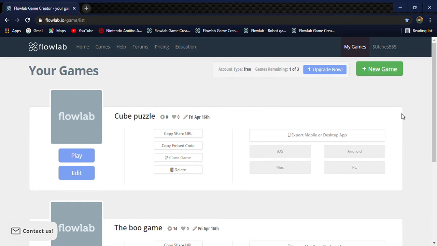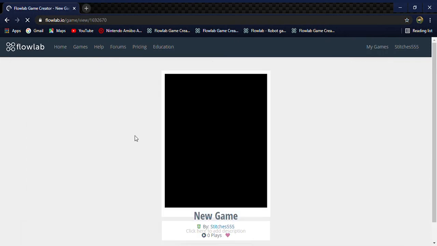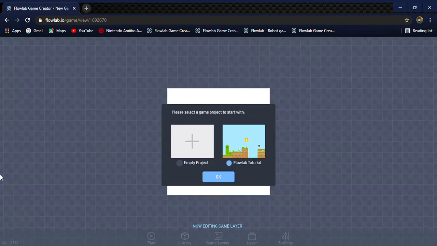Okay, so after you do that, you want to click My Games after you log in. Then you want to click New Game right here, and it should take you to this right here. Then you want to click Empty Project or Tutorial. If you're new to this, you might want to click Tutorial. It'll teach you all the stuff. But why would you click that when I'm basically just showing you right now? So you just click Empty Project, okay?